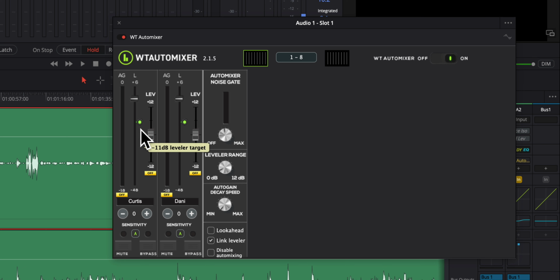So you notice how it's doing that? It's pulling my level down, especially at the start of a sentence when I'm especially loud. And the same for Danny. At the end of a sentence, it may be boosting it back up when we tend to get a little bit quieter. So this will sort of even things out, which is a really nice thing as well.